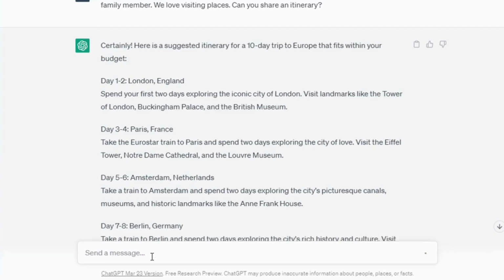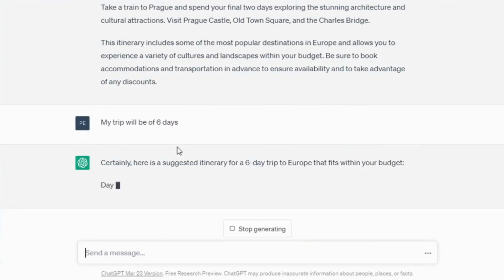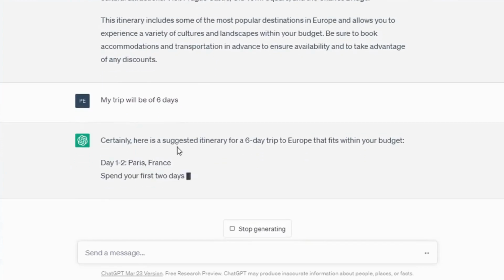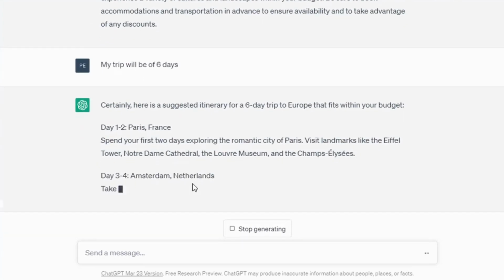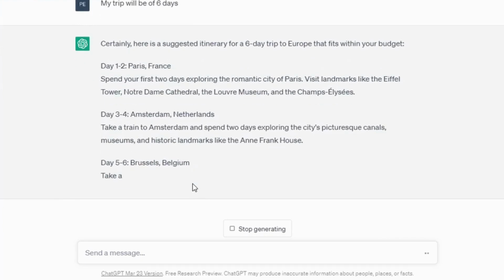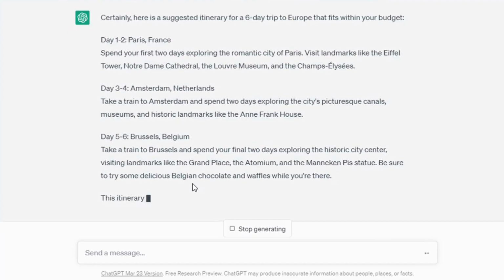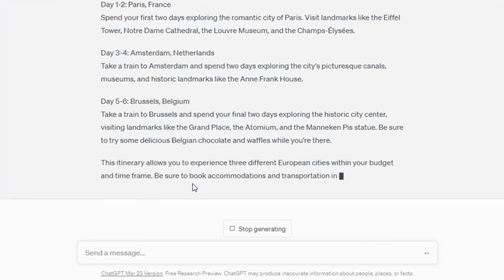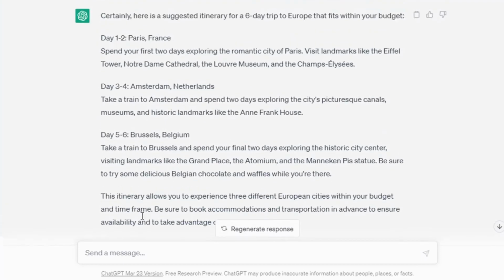So let's make it more interesting. I'm now going to tell ChatGPT that my plan is of 6 days. So I'm going to mention my trip will be of 6 days, and let us see how ChatGPT responds to the same. As you can see, ChatGPT has modified my 6-day trip. It has now suggested that I spend the first and second day in Paris, France. It has also suggested that I spend the 5th and 6th day in Belgium.